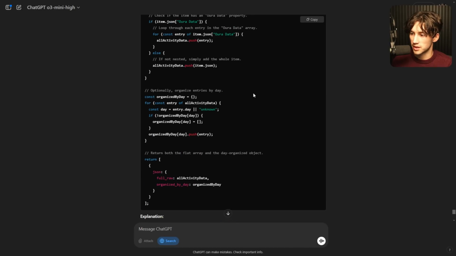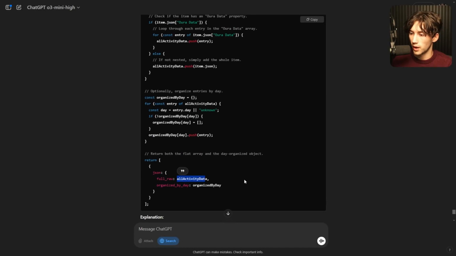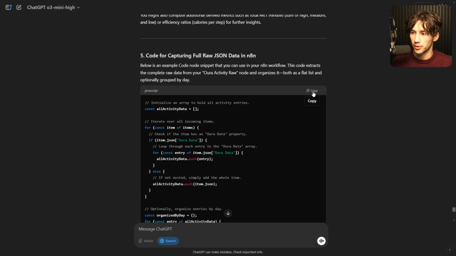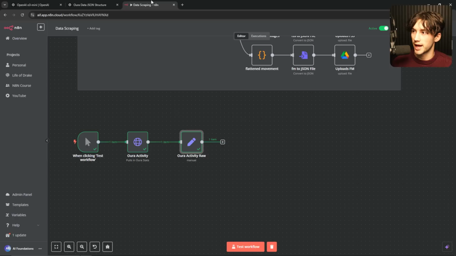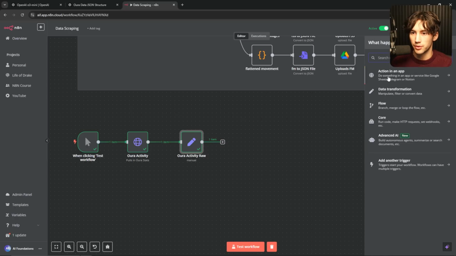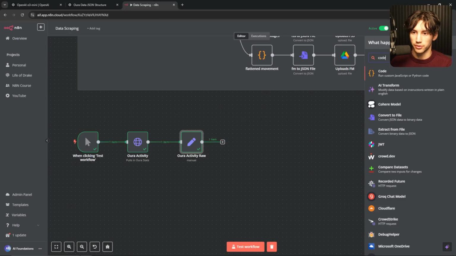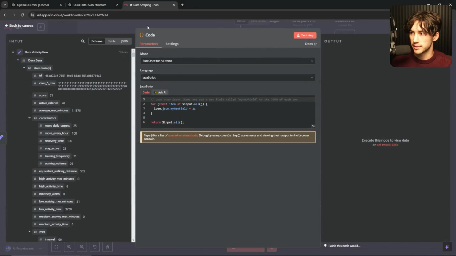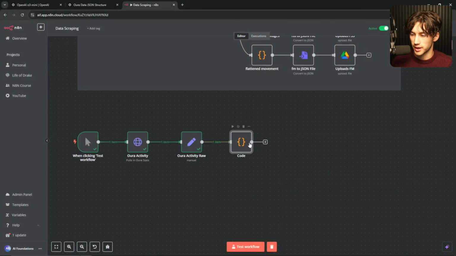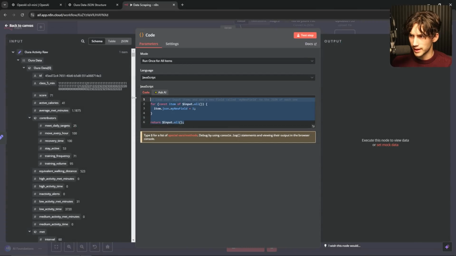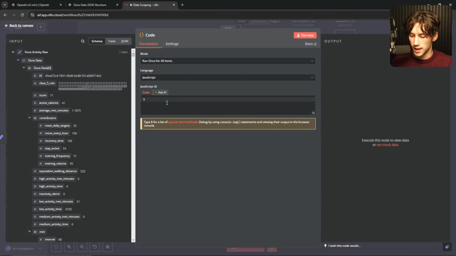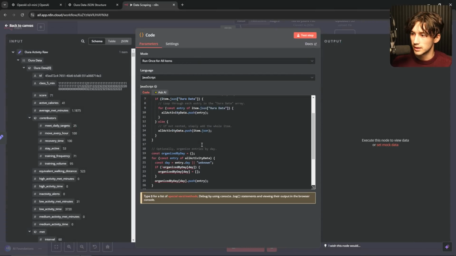So I'm just going to try this out. This is going to give me the full raw all activity data. So I'm going to copy this. I'm going to head back to N8N. Then I'm going to upload a code node. So I'm going to type in code. And now I'm just going to connect it. Well, it's already connected, which is good. And now within this code right here, I can just paste this in. Let's see if this works.